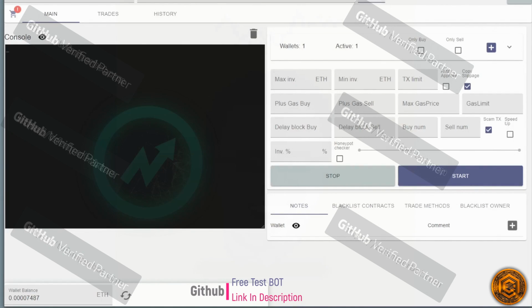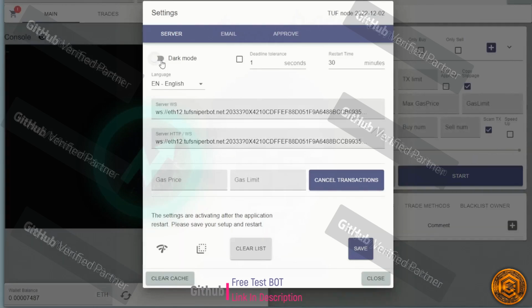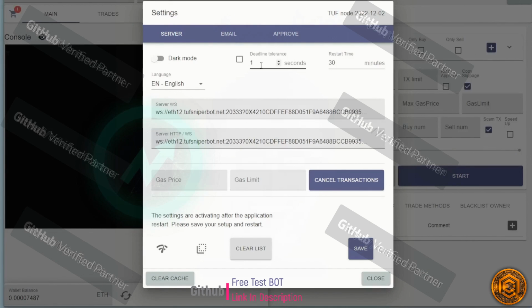Next to the profile settings there is a settings button where you can set up dark mode, normal light mode, and deadline tolerance. Deadline tolerance is to check if someone is sending a transaction in the past. So it's kind of a protection against getting scammed by the tracked wallet. Usually I'm leaving it at a couple of seconds.